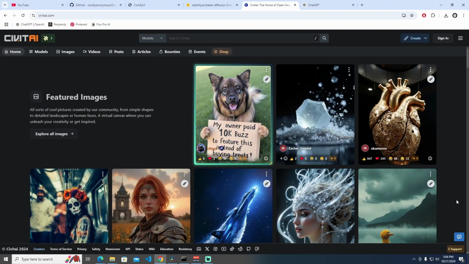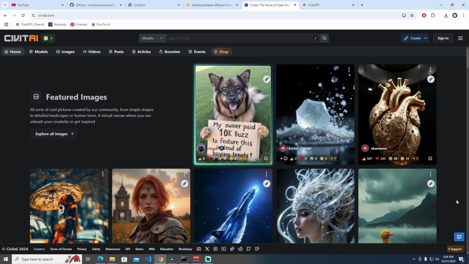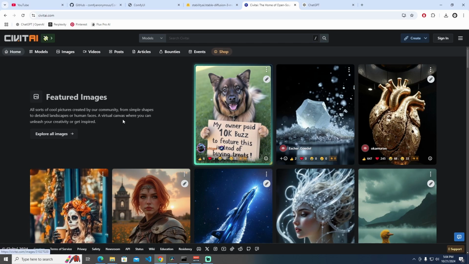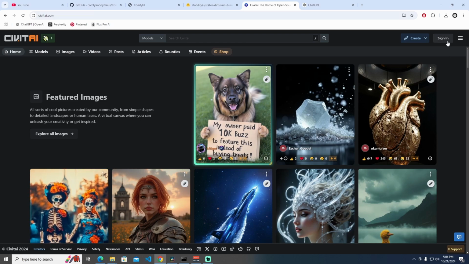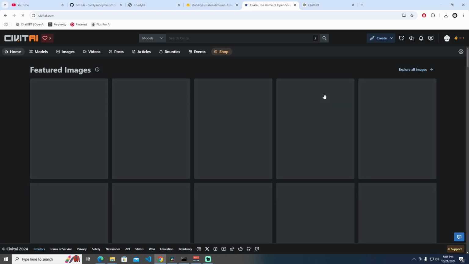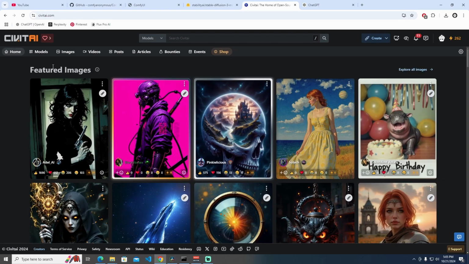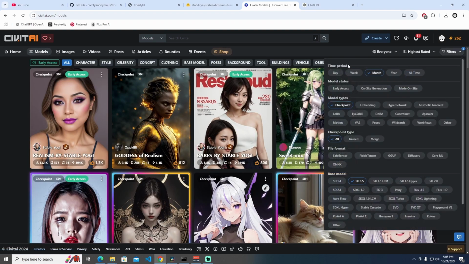So let's try to download a Stable Diffusion 1.5 model for ComfyUI. First of all, I'm going to sweetai.com, and the next one I'm going to sign in, and also just selecting my Google social media, and it accepts. And right now I'm going to go to models. In this section, I'm going to write here the filter, and then the time period is all time.